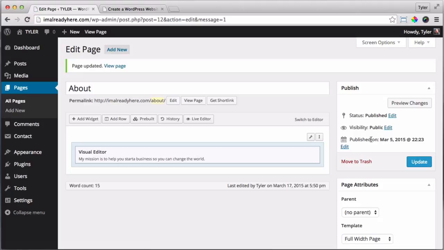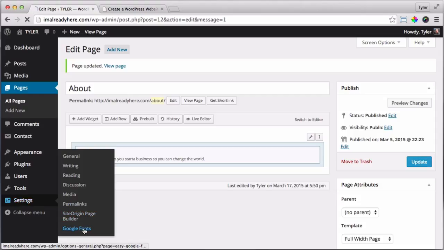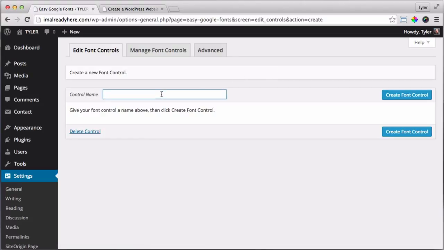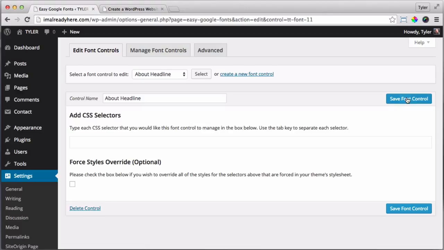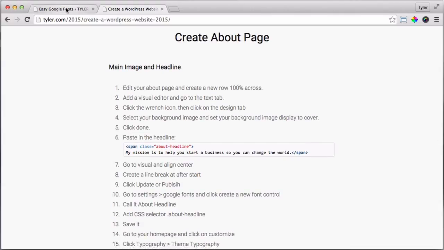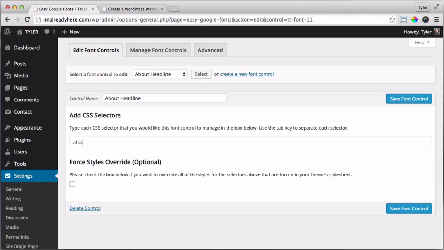Now what we want to do is add a new Google font control. So go to Settings in Google Fonts. Now we can create a new Google font by clicking Create a new Google font and naming it About Headline. Press Create Google Font. And let's type in the CSS selector, which is, if we remember, About-Headline. So .About-Headline. And I know you're getting good at this. Then press Save Font Control.